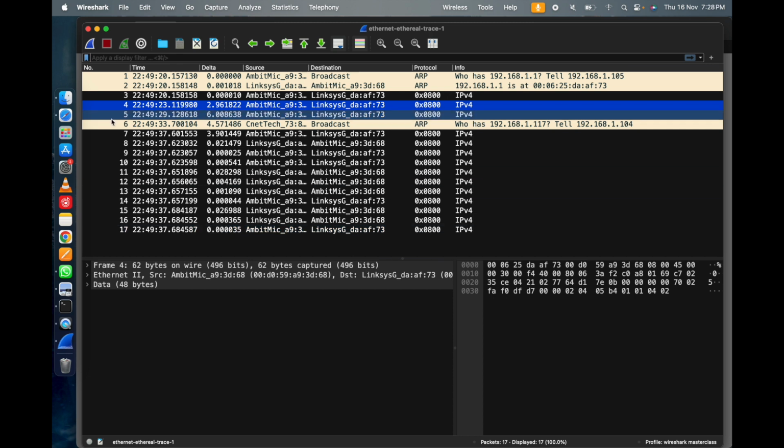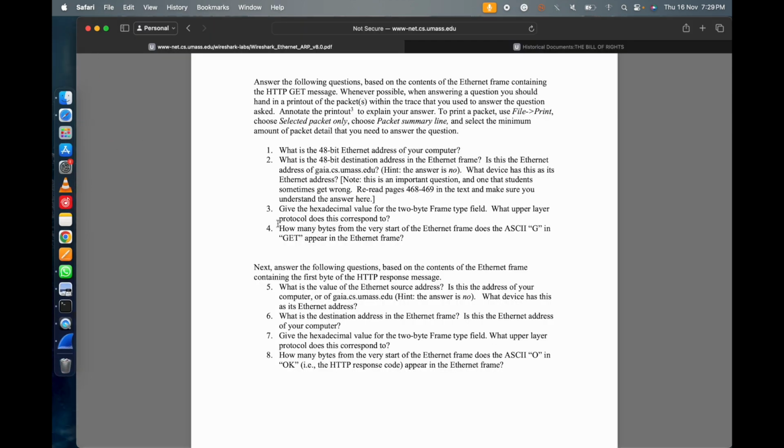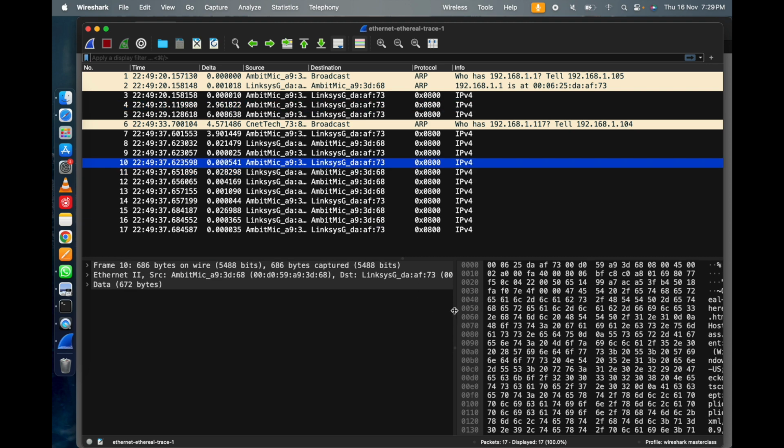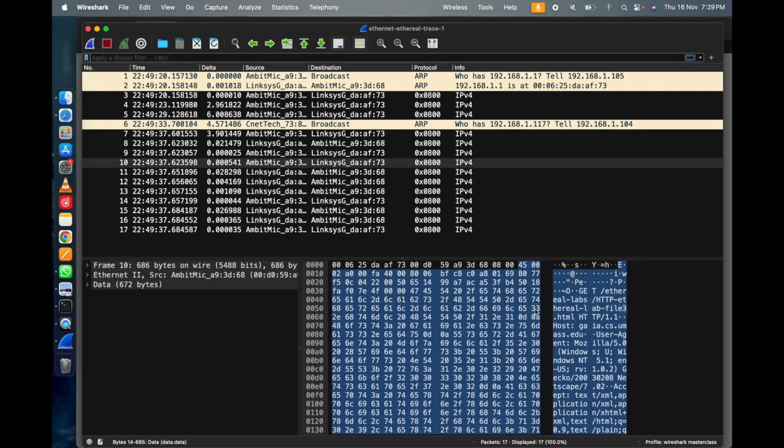Next question: how many bytes from the very start of the Ethernet frame does the ASCII G in the GET message appear? For that, over here in the 10th frame, I guess, just drag the pane. Tap on the G of the GET. You can see it's at 47 bytes. So the ASCII G appears 47 bytes from the start of the Ethernet frame, and that's it.